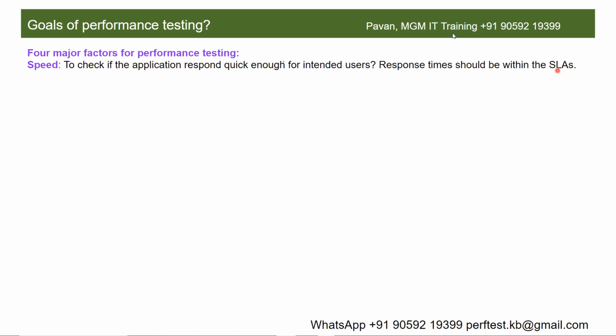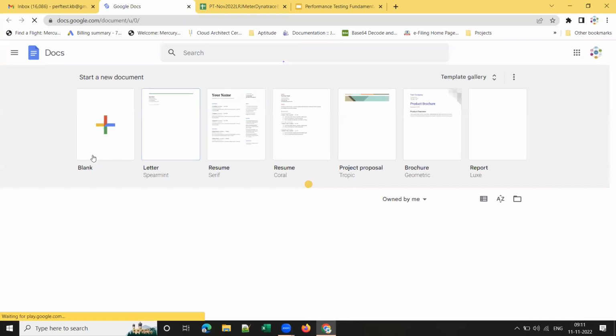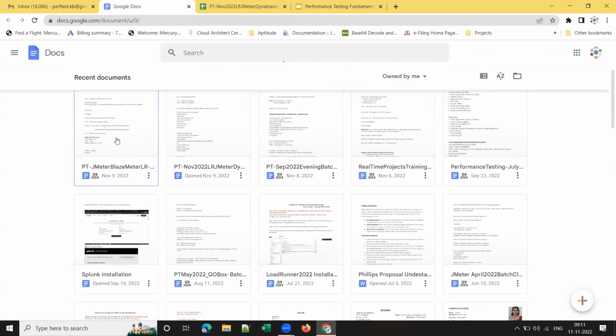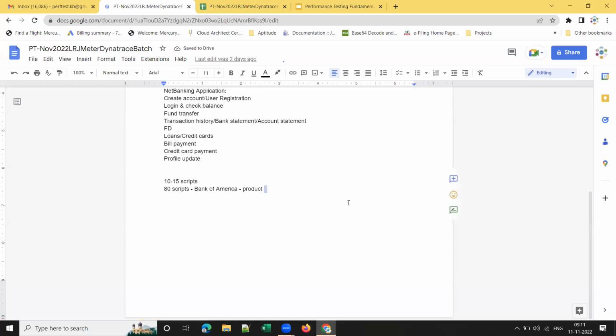So what is meant by SLA? Let's understand that. SLA stands for service level agreement. Every page in a web application or a mobile app will have certain SLAs, response time SLAs.